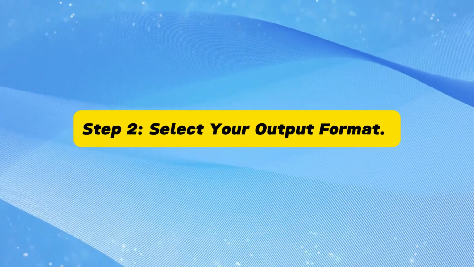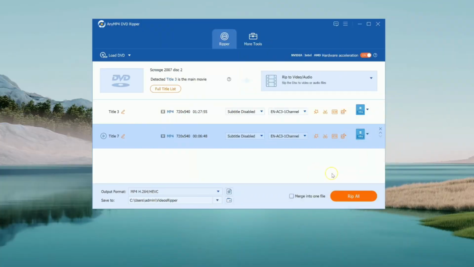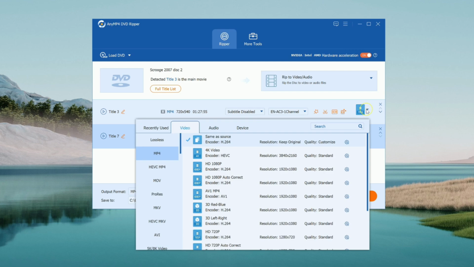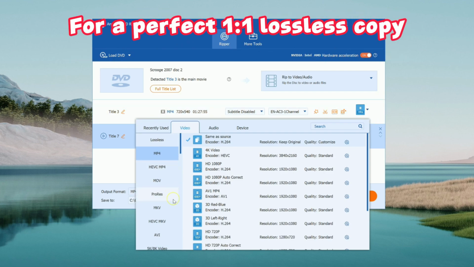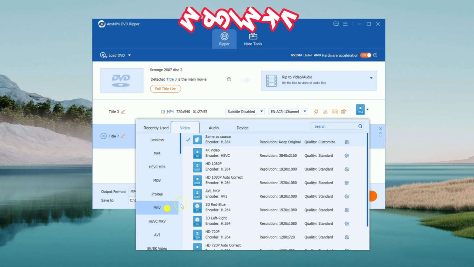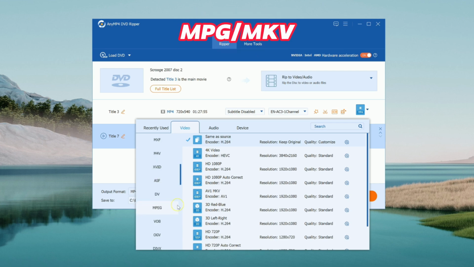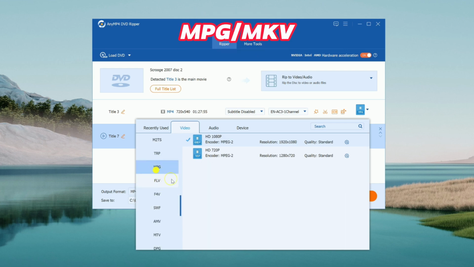Step 2. Select your output format. This is where you choose how you want your DVD to be saved. Look for the Rip All to drop-down menu in the top right corner. For a perfect one-to-one lossless copy, choose MPG MKV Lossless. This preserves all original quality, subtitles, and audio tracks.